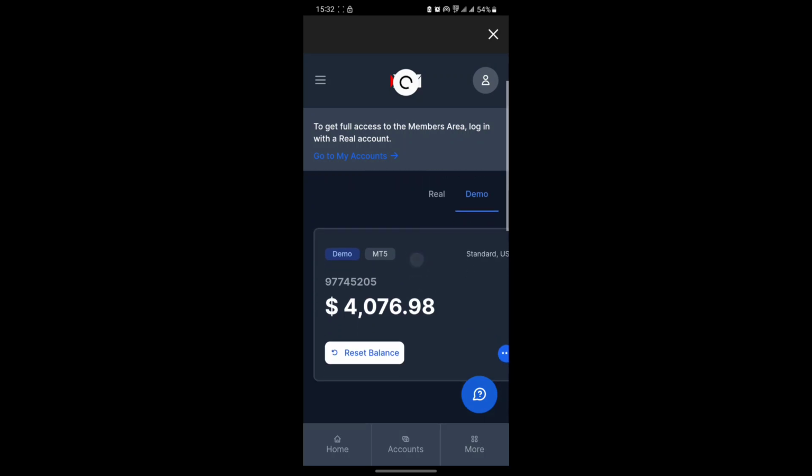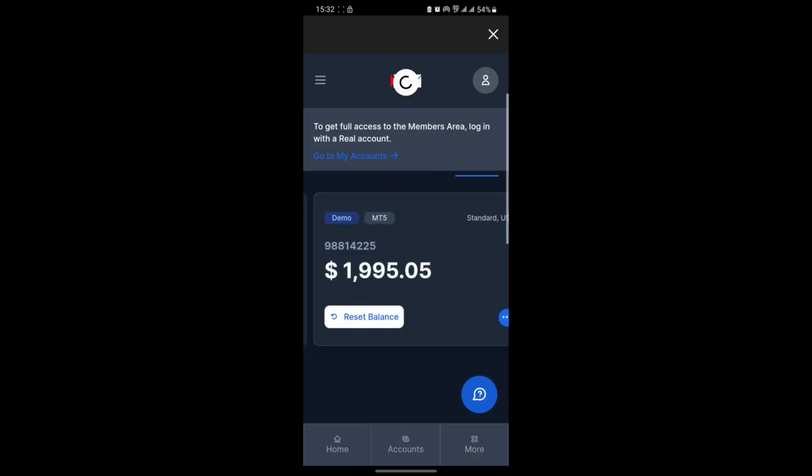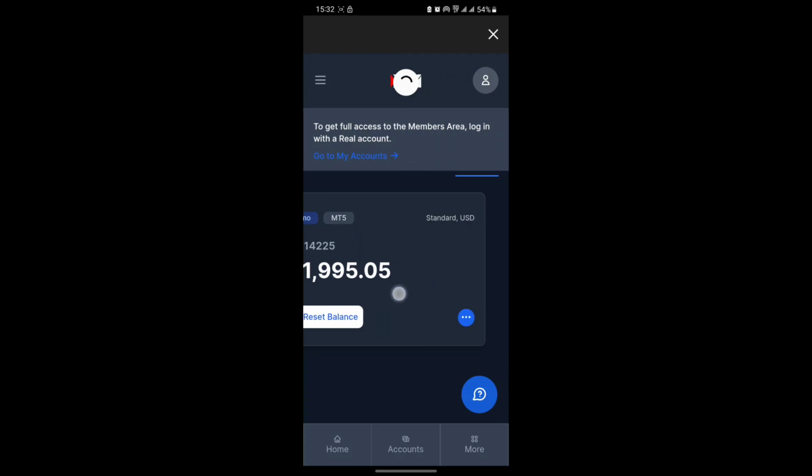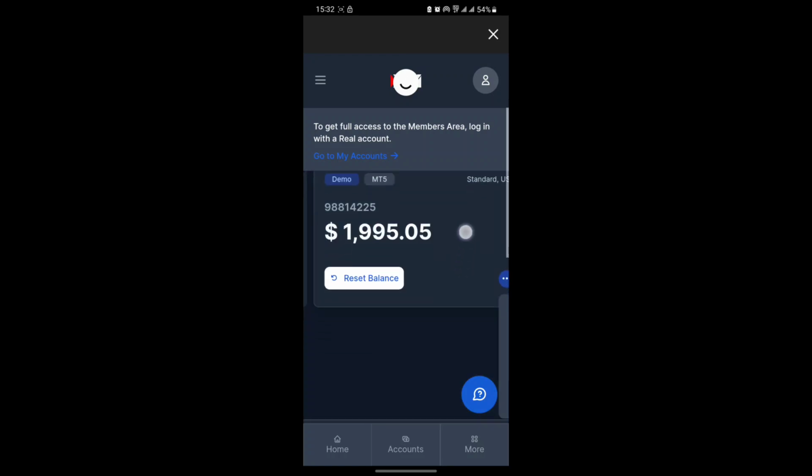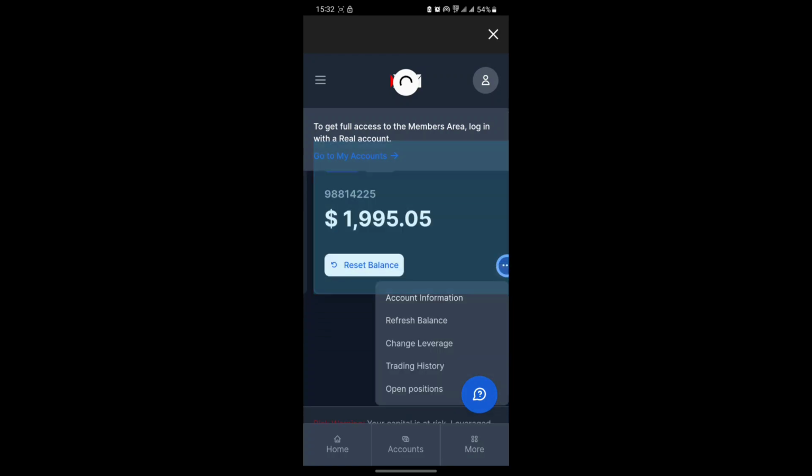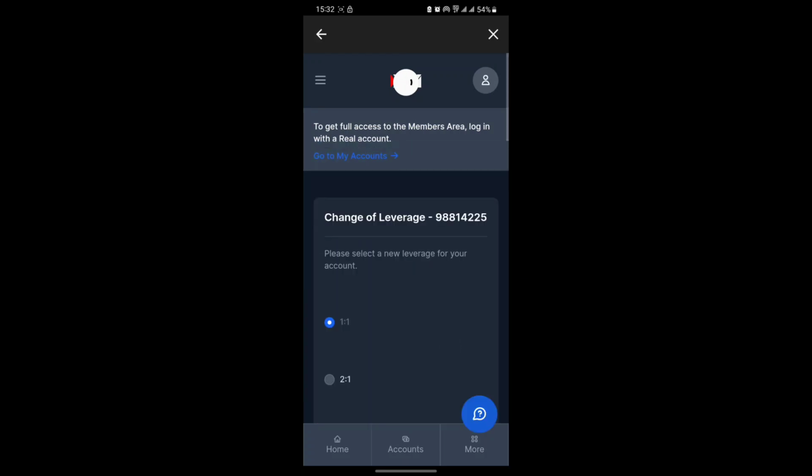Then go to demo account. The demo account I'm trying to change right now is this one. You can see the information there. That number, please master it. Hit that option here, these 3 arrows. And as you can see, we have change leverage. Hit that bad boy up.